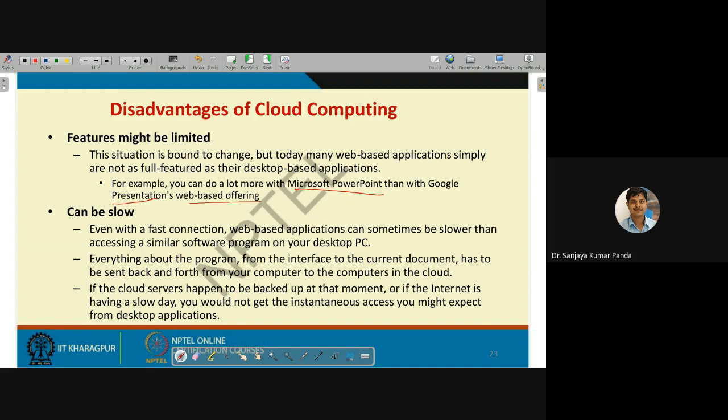And another disadvantage is that it can be slow. Sometimes your internet speed is good, but while you are accessing the cloud, it is slow. So even with a fast internet connection, your web-based application is slower than accessing a similar software program on your desktop PC. Sometimes suppose I have loaded some software in my computer system. Take an example of MATLAB, Matrix Laboratory. It is a popular software. So sometimes when you open MATLAB, it takes 2-3 minutes to open that particular software.